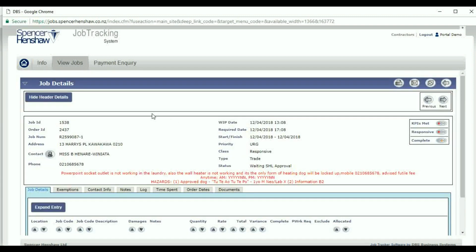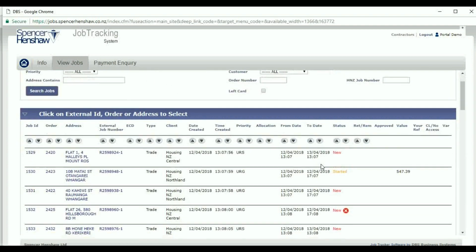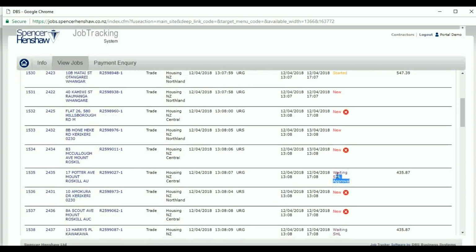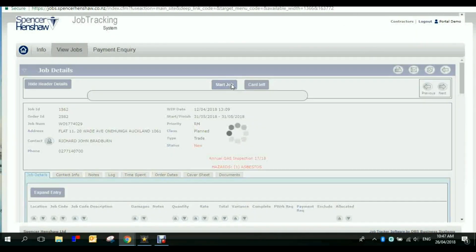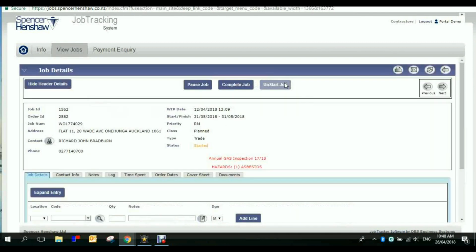Once you have requested a pre-approval, you will not be able to make any changes on the job until you have been given approval. You can track the status of your approval under the Job Status column. If you accidentally start a job, you can unstart the job, which will reset the job to how it was when it was first dispatched to you.